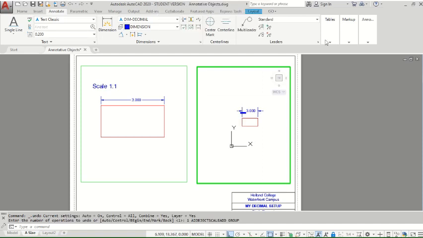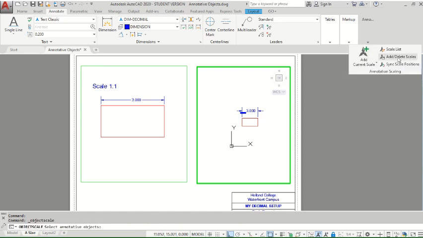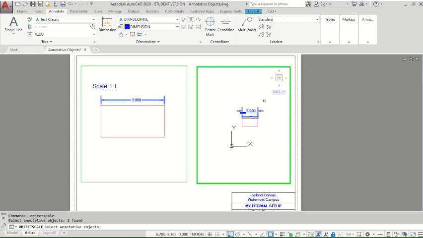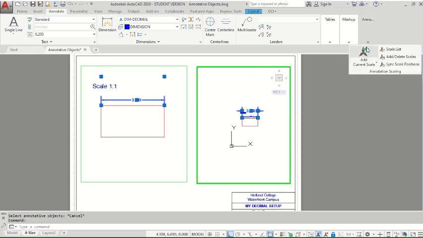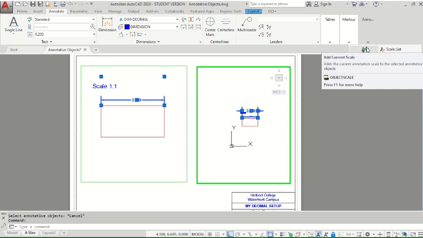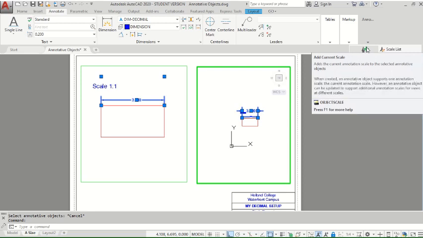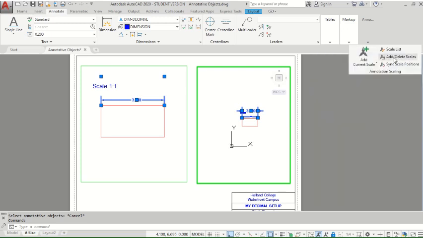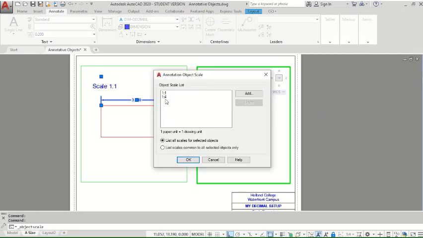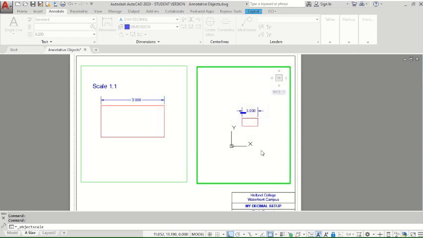If you wanted to, you can remove scales, so same thing, Add/Delete Scales. You have to select your object first, sorry. And this is just for if you have a couple of viewports set up. So if I wanted the objects to show in both, but I only wanted the dimensions to show in the left, say. So Delete Scales, delete.